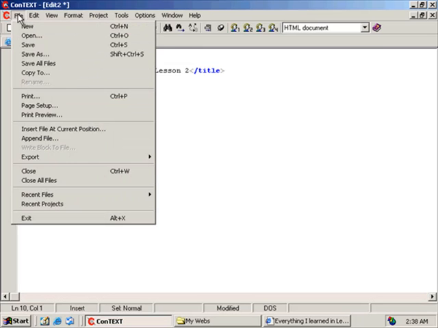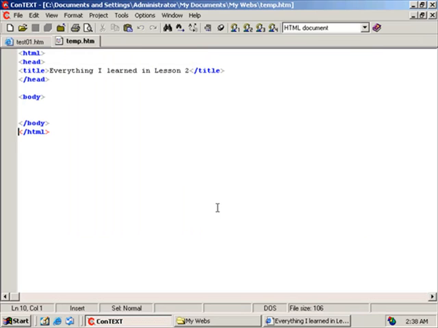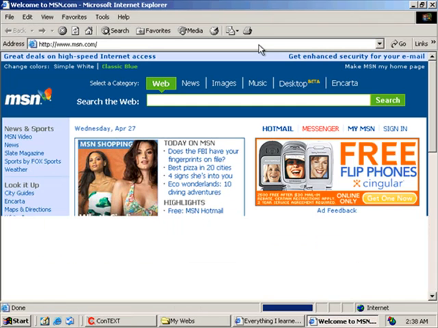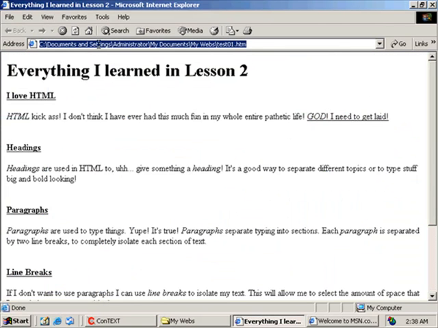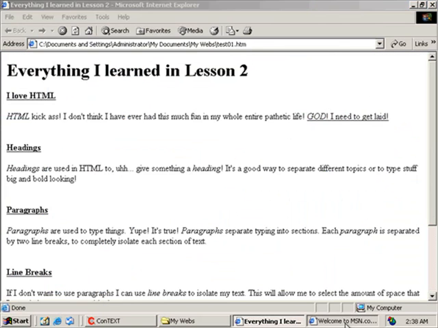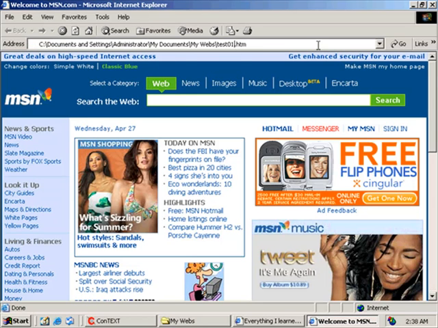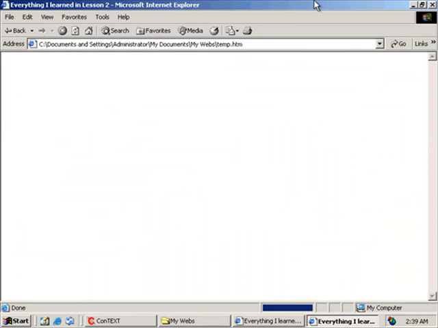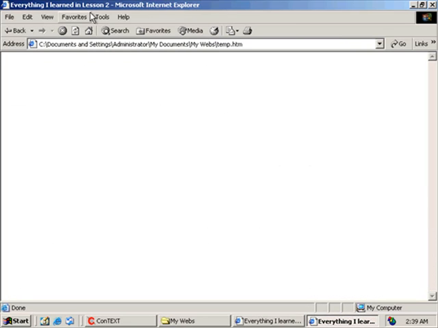I'm going to file, save as, and then I'll do temp, because I'm going to erase this when I'm done, .htm, and I'm going to open up a new web browser. I'm going to right click, copy, open up the web browser, paste, and I'm going to change test1 to temp.htm. That way we can kind of compare the two as we go along. So what I learned in lesson 2 is there.